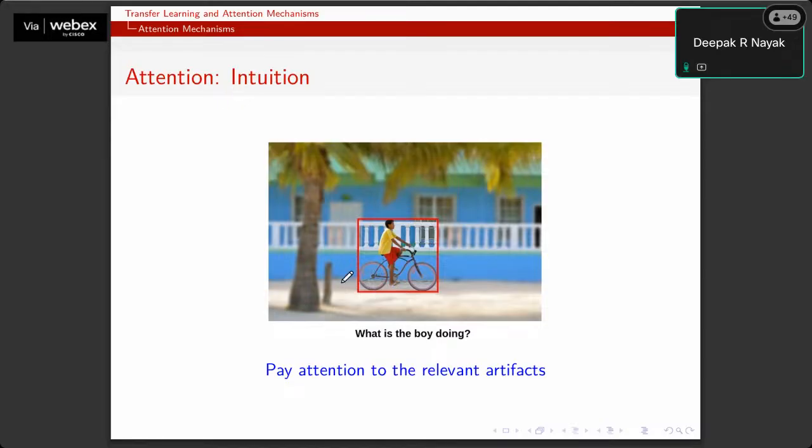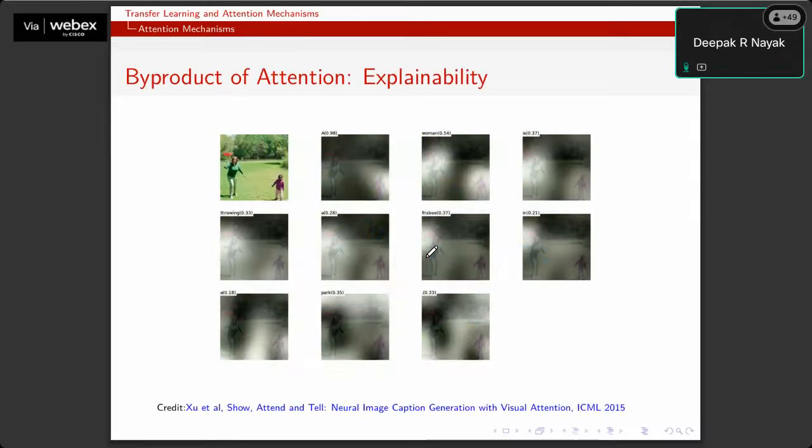So attention, this is what I was discussing, that you will pay attention to the relevant artifacts only. I'll show you one demonstration, one example which I've taken from this paper, and the task of this particular paper is image captioning. What we want to see here is, while the model is generating a caption, whether it is focusing on the right part of the image or not.